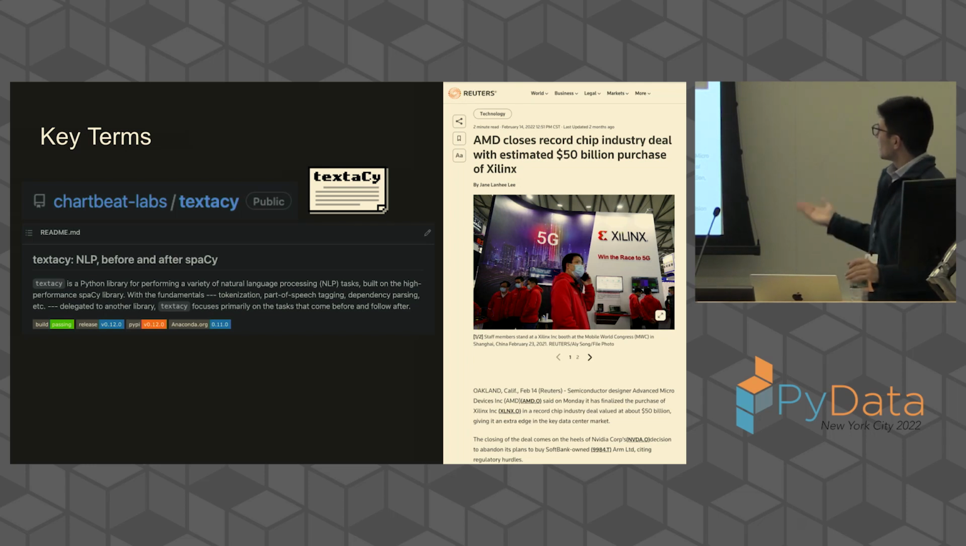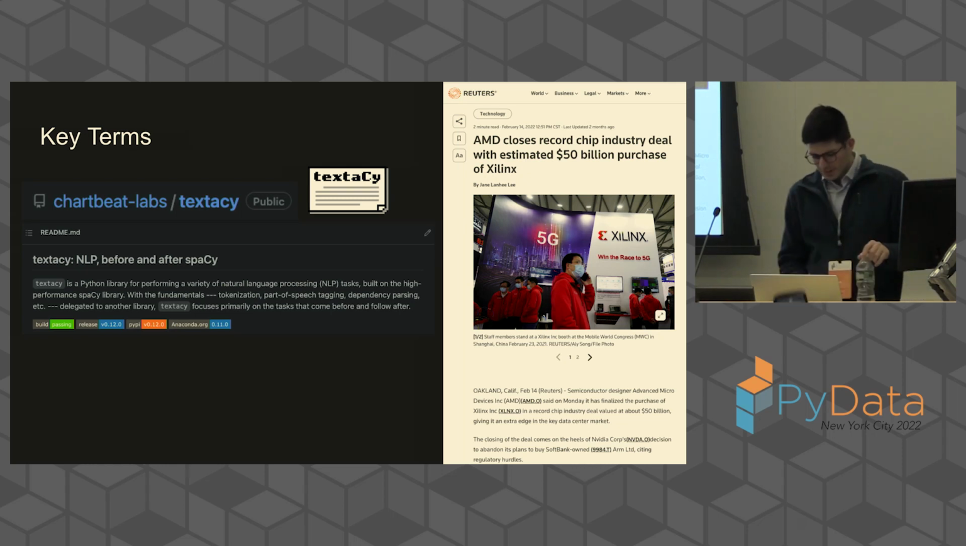Key terms are something else that we look at. So Chartbeat has a text processing library that was written by Dr. DeWilde while he was at Chartbeat. It's called textacy, and it calls itself NLP before and after spaCy. One part of it is an implementation of the PositionRank algorithm that tries to pull what we call key terms out of an article.